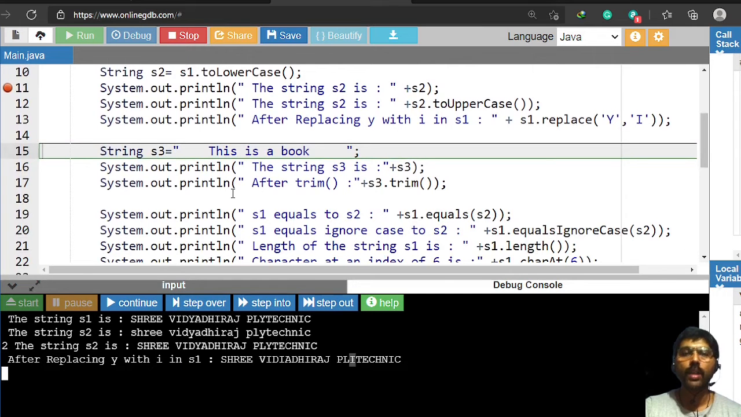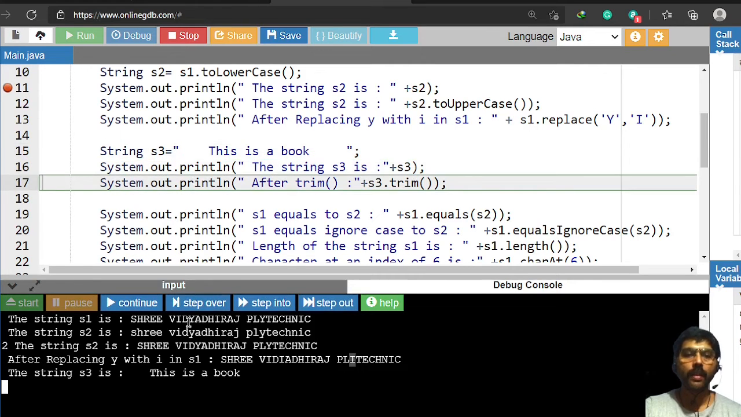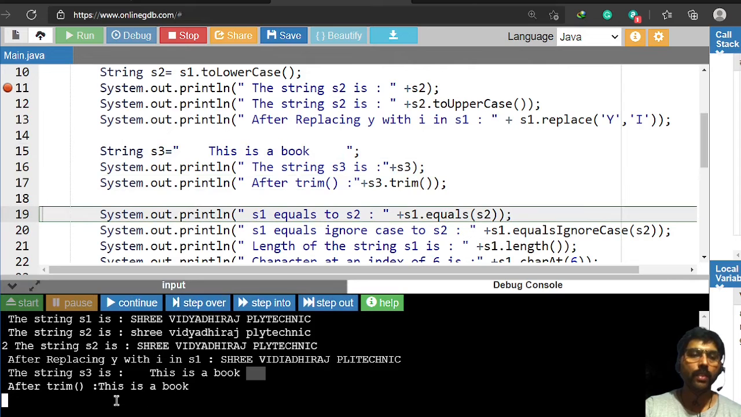Next, I will demonstrate the trim method. For that, I have created one string called S3. Now it is displayed here. Now see, you can see some white spaces at the beginning as well as the end. This S3 contains some white spaces at the beginning as well as the end. Whenever I use the trim method, it will remove those white spaces. Okay, now I will show you. Now see, the white space is removed here at the beginning as well as the end.